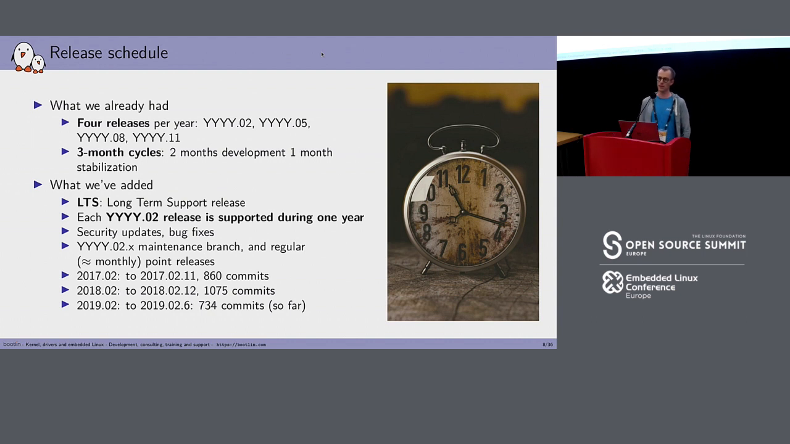What we've added in the recent years is the concept of LTS, so long-term support release. Until then, once a release was done, it was kind of a give and forget situation where it was released, but if you wanted new updates, especially for security fixes and bug fixes, you would have to simply keep up and update to the next release. So what we're doing now is that every year we're picking the .02 release and maintaining it for 1 year for security updates and bug fixes. So 1 year is not yet very long term, but it's already an improvement over 3 months. And it's proving to be already quite some work to do that.